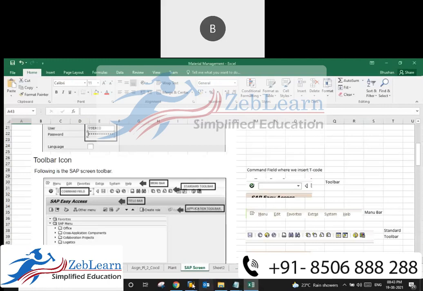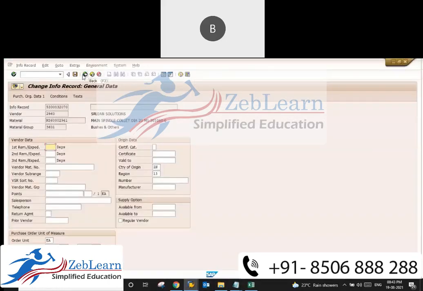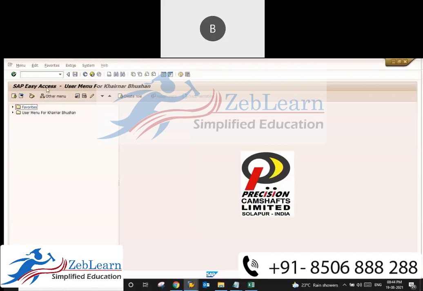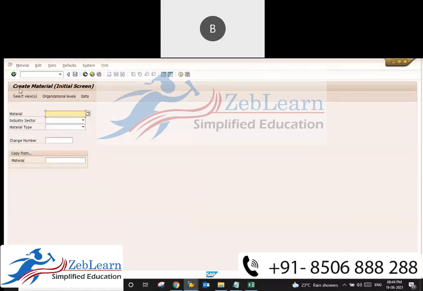Suppose we go back. /n is the T code to go to the main screen. Here you can see the title is SAP Easy Access. Suppose we insert one of the T codes, that is MM01. Then this title is changed. MM01, enter. What is the title? Create material, initial screen.